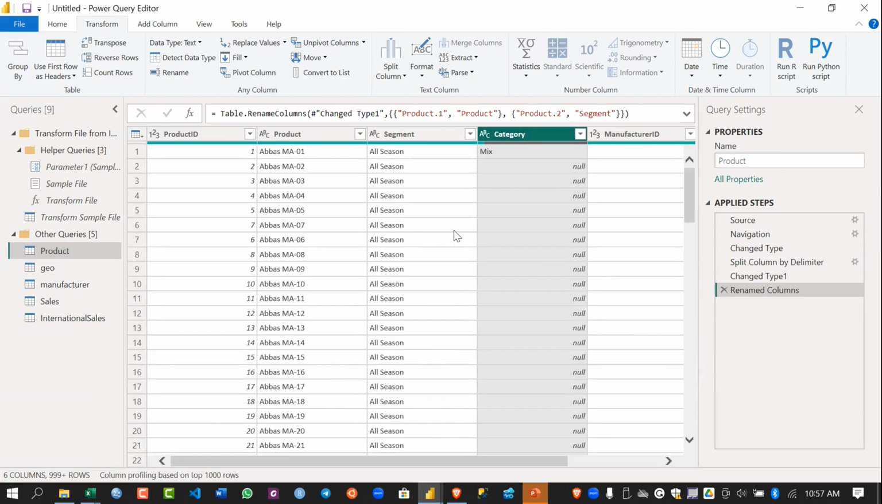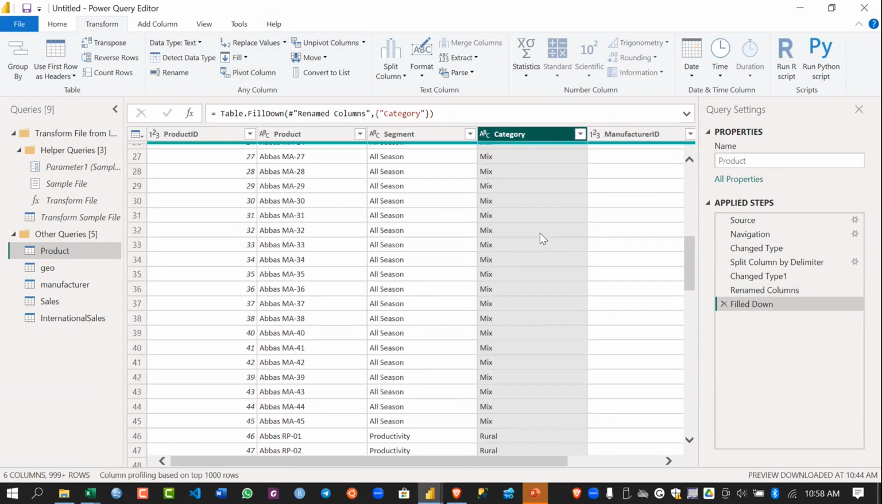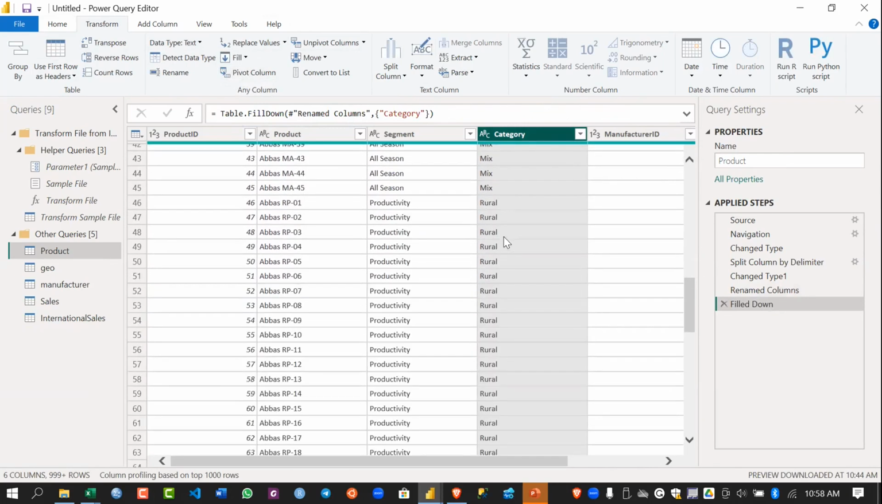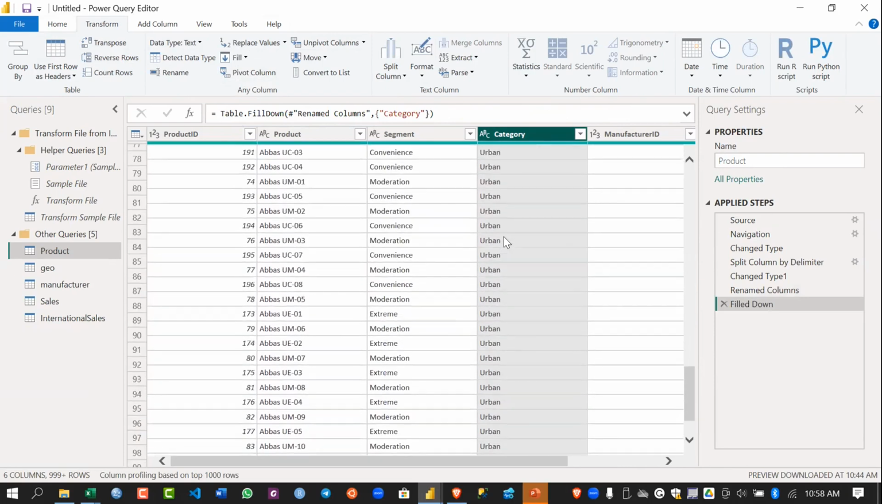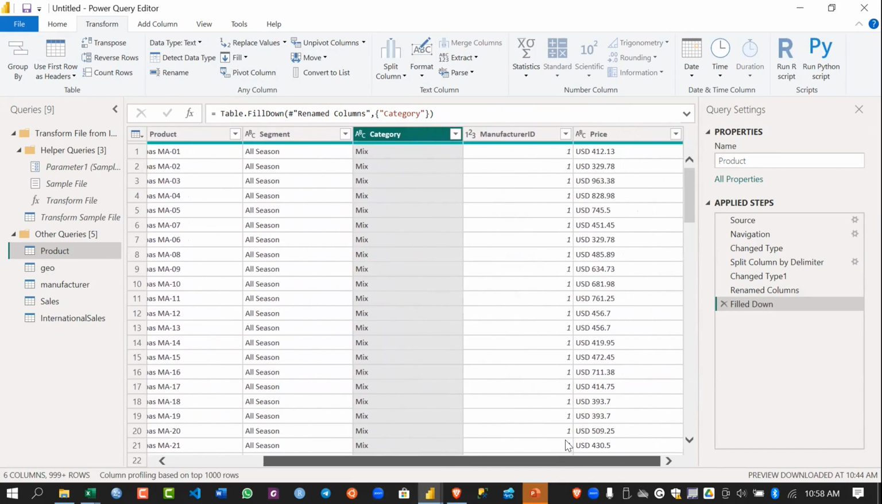So in this situation, what we are going to use is, under the transform tab, the fill down. Fill down allows you to fill null values under a given value with that particular value. By clicking on fill down, all these null values are going to be filled by the value above them. You can see now that all the null values under mix are mix, all the null values under rural are rural, and all the null values under urban are urban.